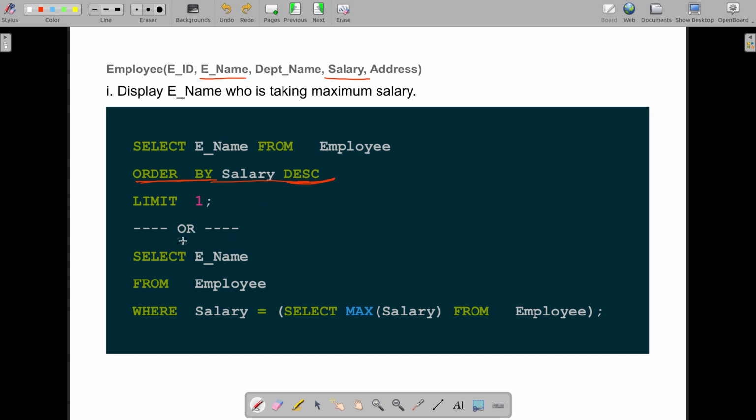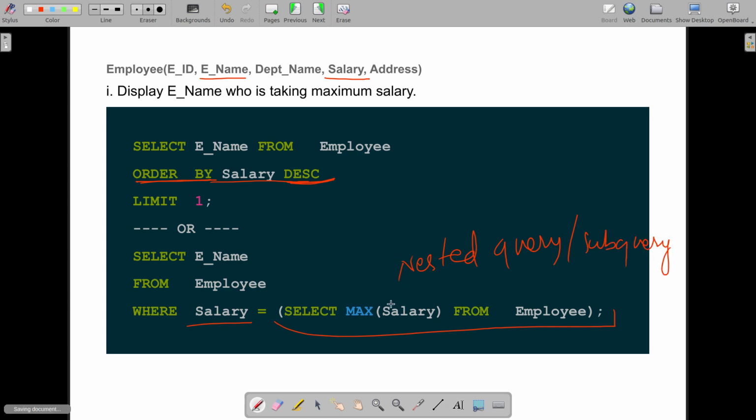And there is another approach, we can also write this way: select ename from employee, this part remains the same, where salary equals to, and we get the maximum salary by using nested queries, nested query or subquery. By using this approach you can first select maximum salary from employees, this will give you some value, and after that we are fetching the name of the employee who is having this much salary.